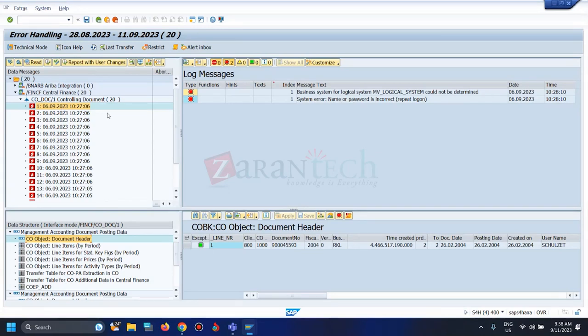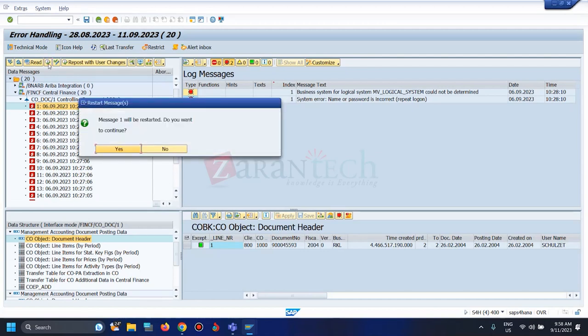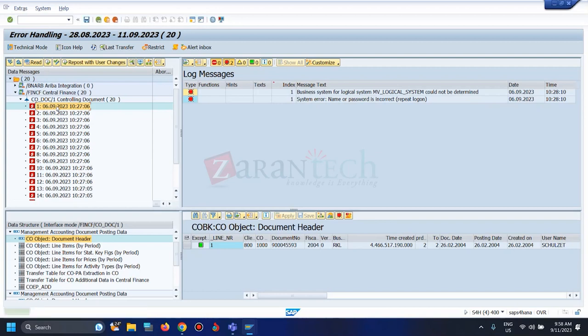I think, okay, for one document which we saw, this error was fixed. So let me try to reprocess. When we do reprocessing with this icon, it will try to repost the documents again. So whenever you are trying to fix any mapping or configuration which you are not doing as part of the emergency correction, you can always try to reprocess.